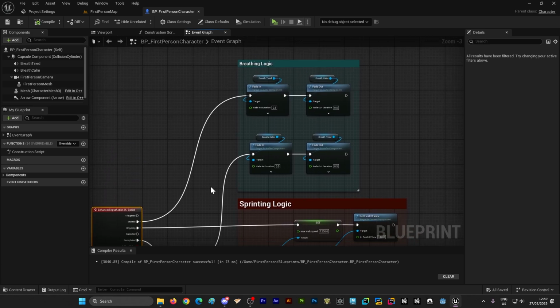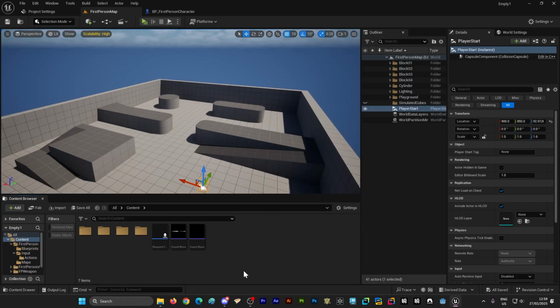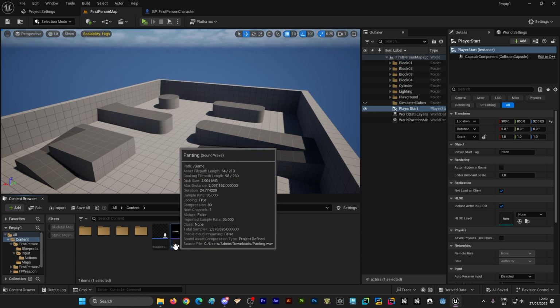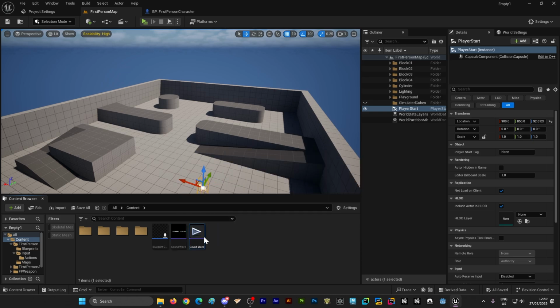The audio is using audio components. So what you want to do is you want to have your sounds, you want to have your sprinting sound, and you want to have your not sprinting sound. This is the not sprinting sound. And this is the sprinting sound.